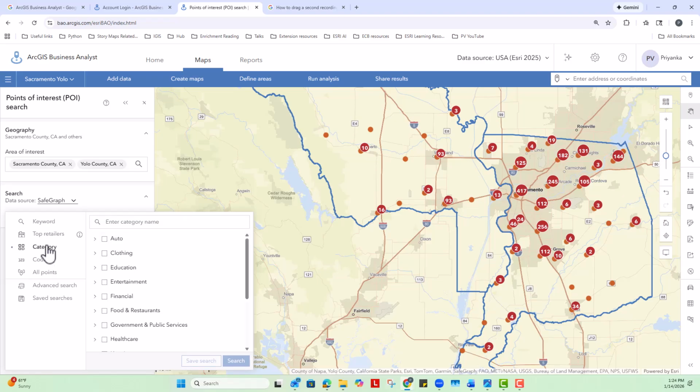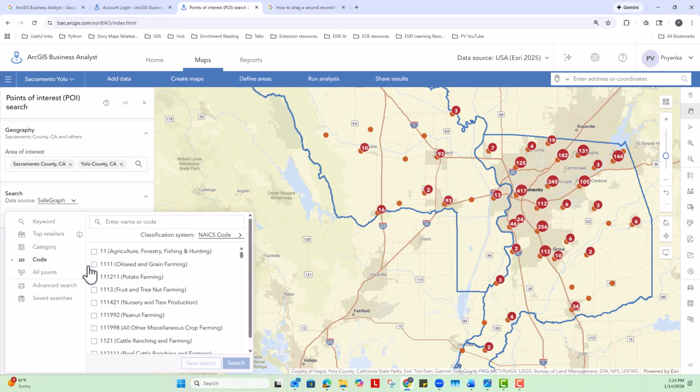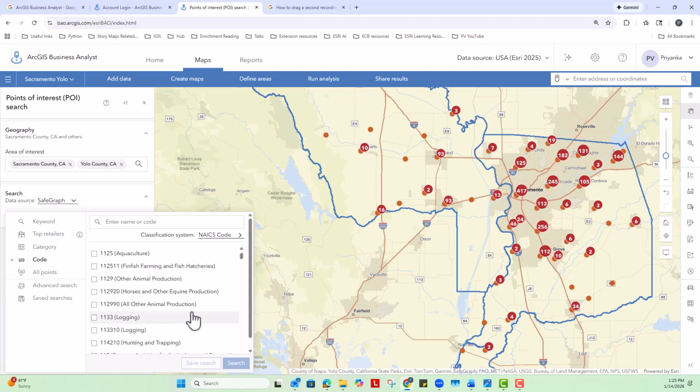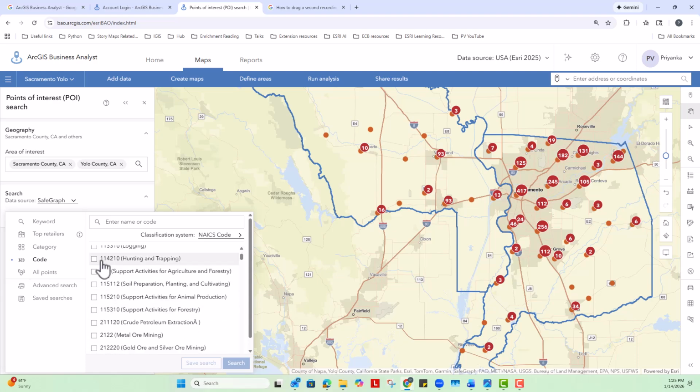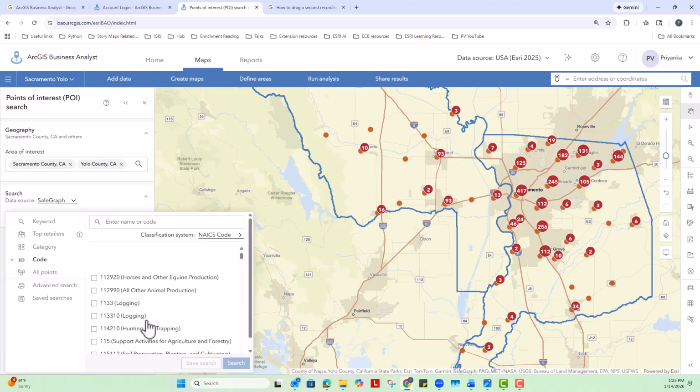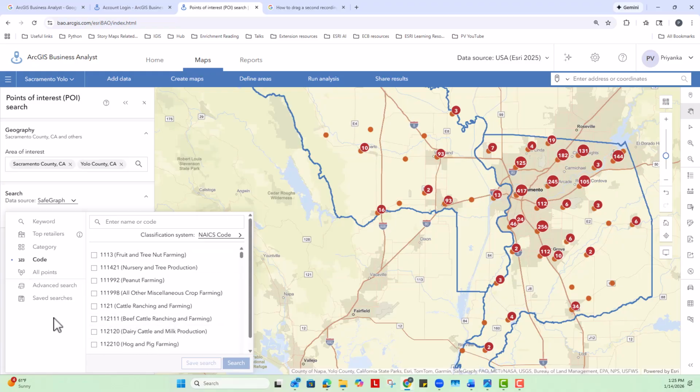We can also do it by industry code. So the code, the numbered codes that you see, these are the primary business code classification. And so you can search from any of this and explore variables of your interest. This is how you do a point of interest search.